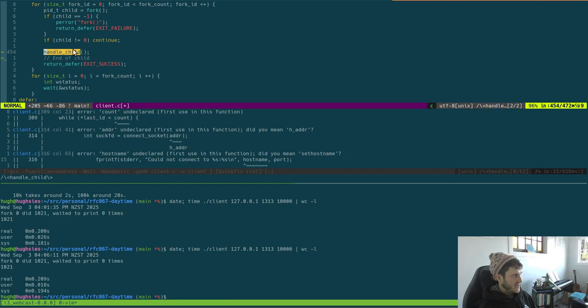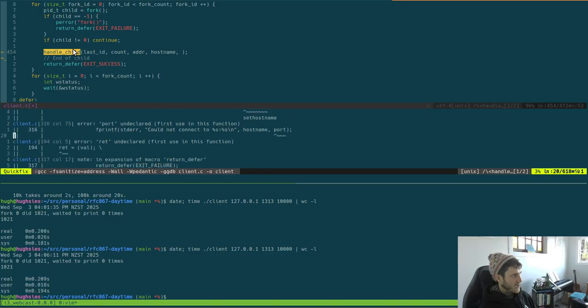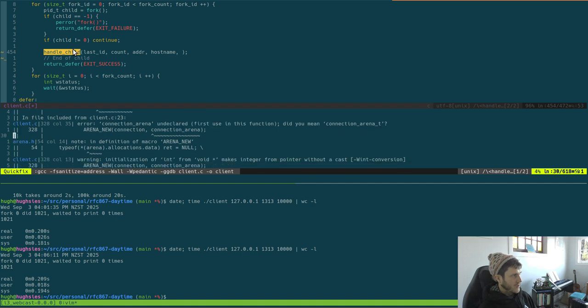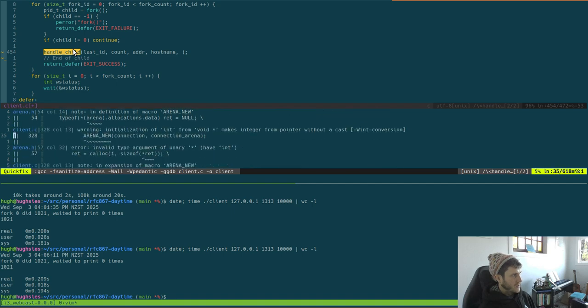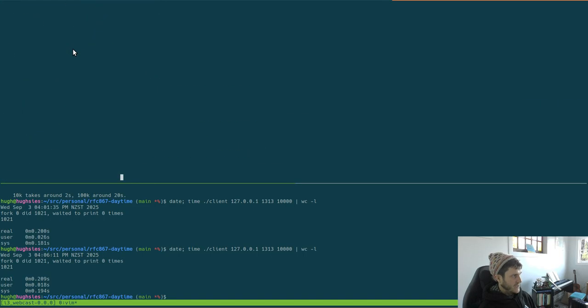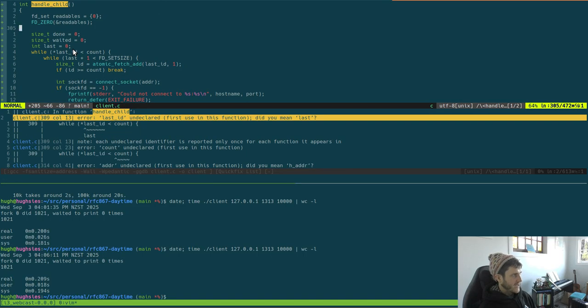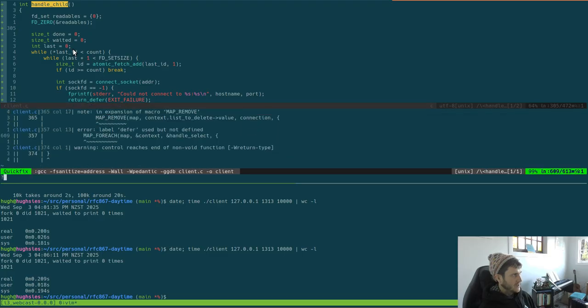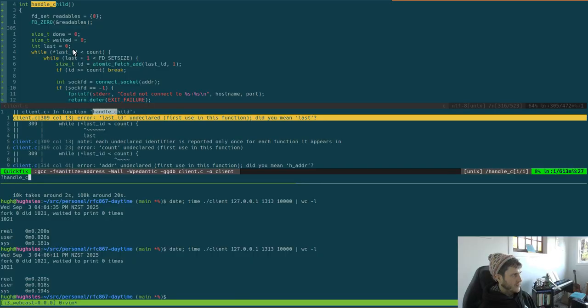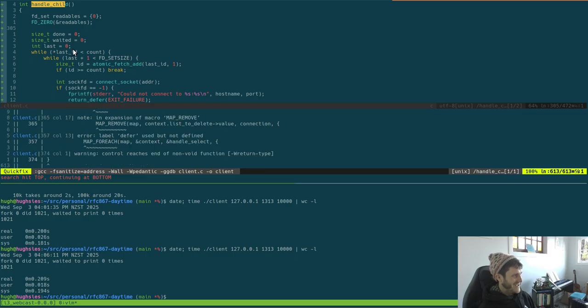So I guess what I might do is down here we can see what we need. So we can just pass in last ID, we can pass in count, we can pass in editor, we can pass in host name. We can sort out that. Cool. And now this will give me some errors. I kind of want handle child. Oh, it's probably not reaching the end here.